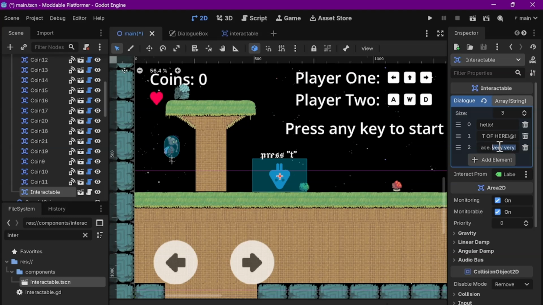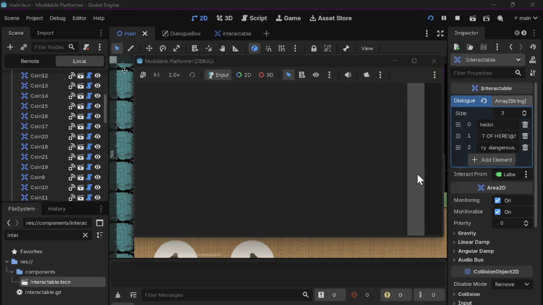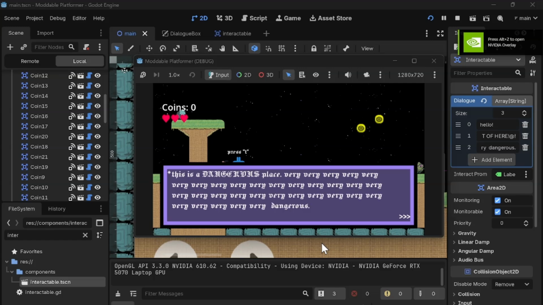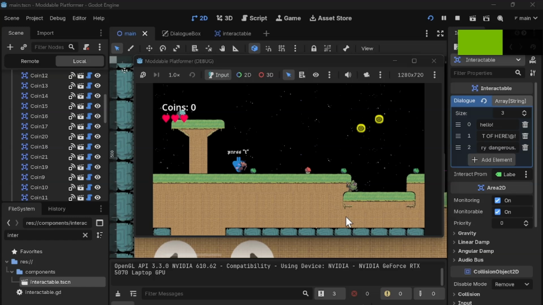Very, very. I'm going to copy this a bunch to see how it looks when we have a pretty long line. Let's run this and see what happens. Oh, dude, get out of here. That is a difficult font to read in all caps. This is a very, very, very dangerous place. So we see that our text is clipping properly, and we can continue onwards.